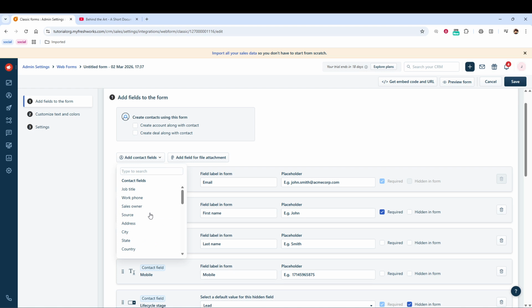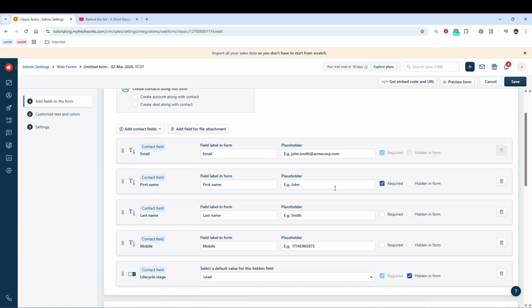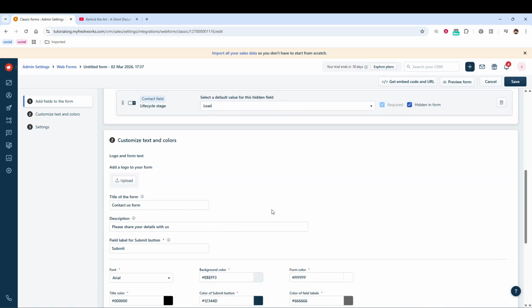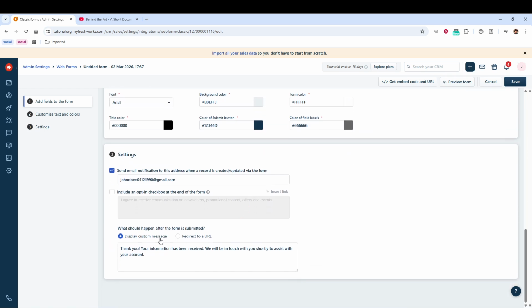As you add fields, pay close attention to which ones are marked as required. Required fields are essential because they ensure you collect the minimum information you need for leads or contacts to be useful. A helpful tip is to keep required fields to only what you truly need, since too many required fields can reduce submissions. After your fields are set, configure what happens after someone submits the form.